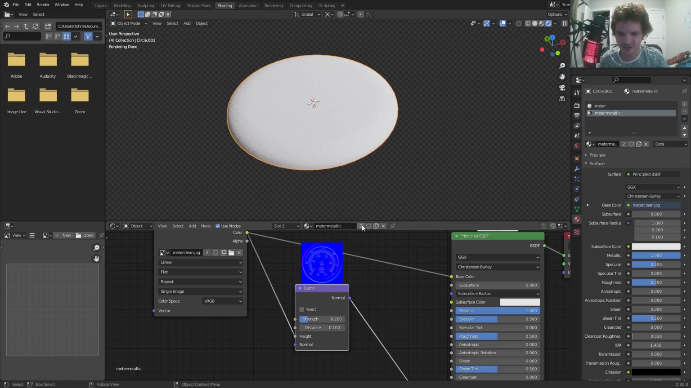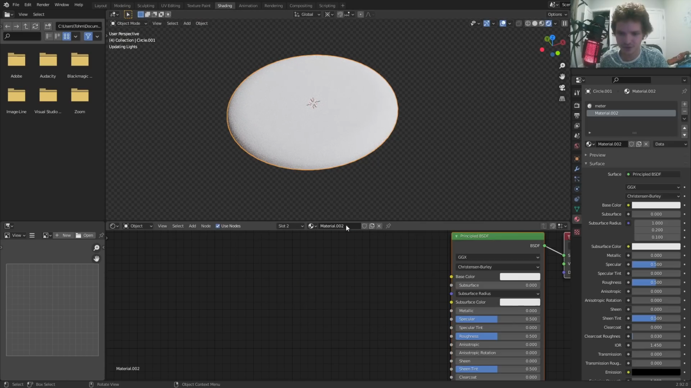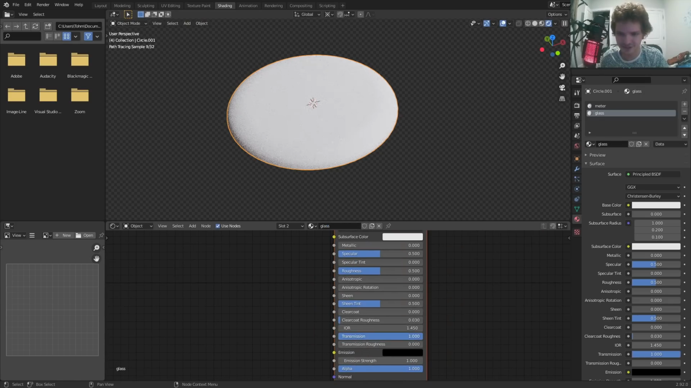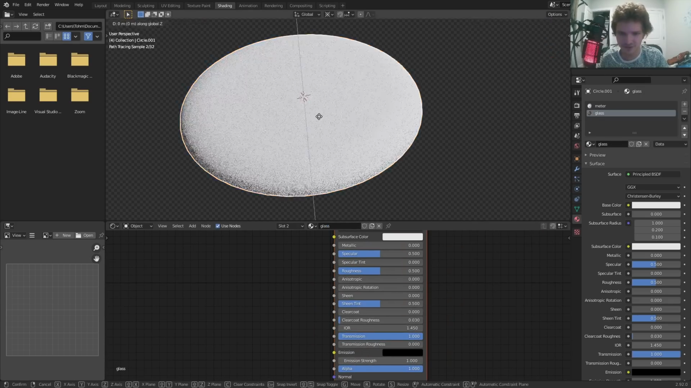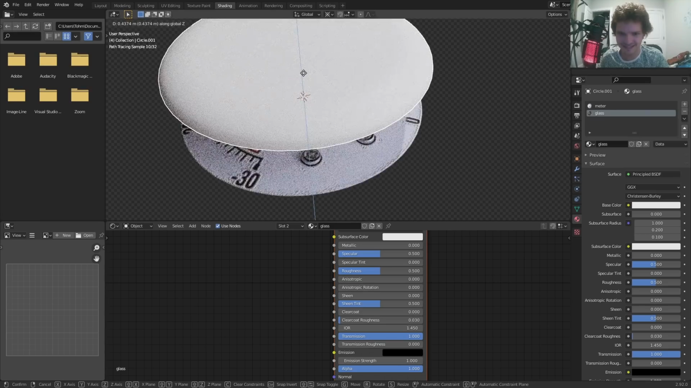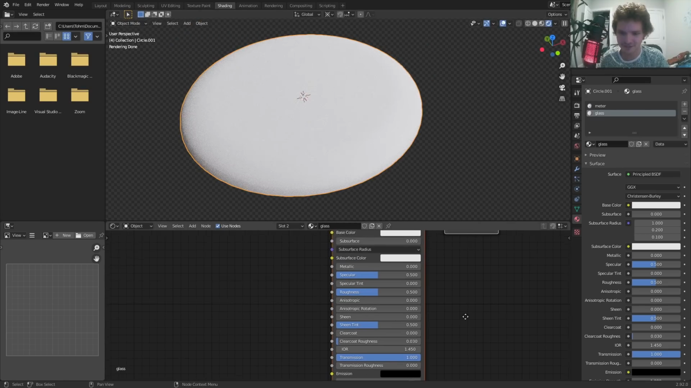So for this, we're going to make a new material. I'm going to call it glass. And what is glass going to be? It's going to be a transmissive type of surface. By the way, make sure that this thing is slightly hovering above. It's going to be a transmissive thing.